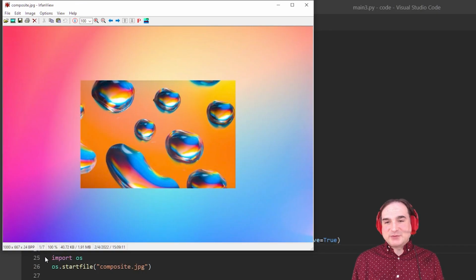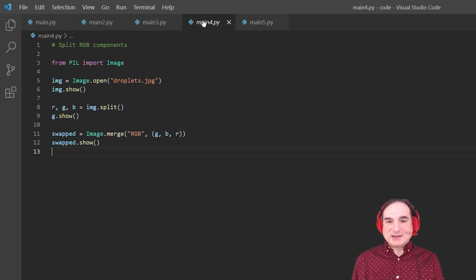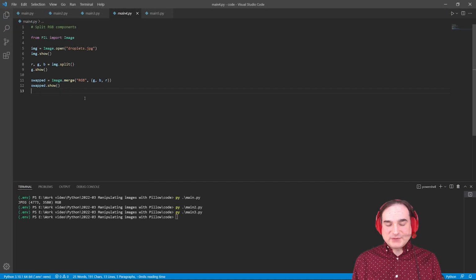Pillow also lets you perform detailed operations on the components of an image, namely its color channels. In this example here, I'm going to load in that droplets image, and I'm going to split it into its red, green, and blue color components with the split function. We can then remerge the color channels, and we're going to swap red for green, green for blue, and blue for red. First time we run this, first thing we're going to see is the original image.